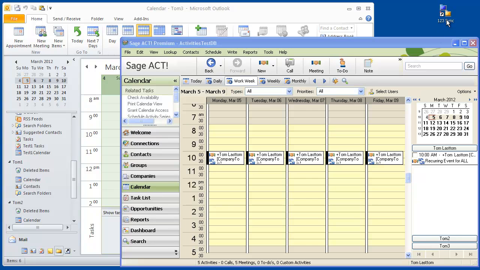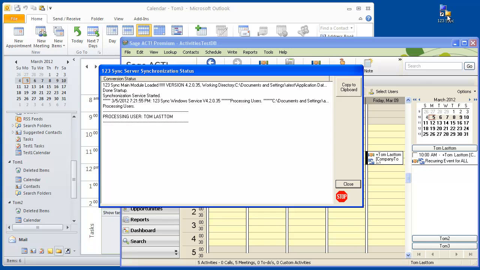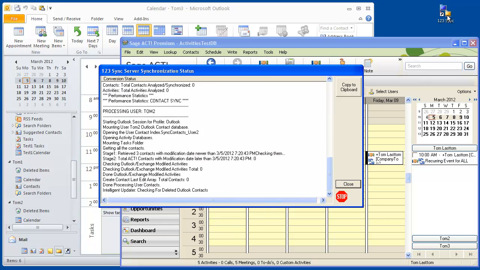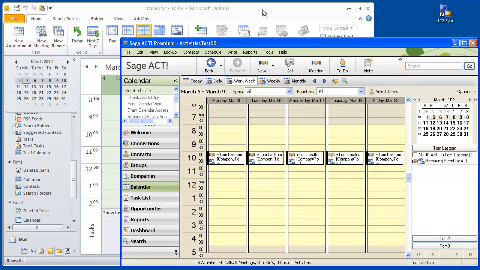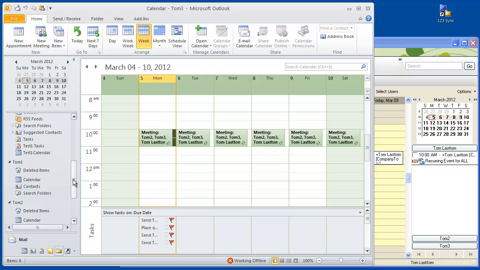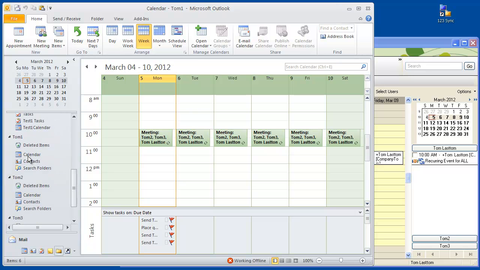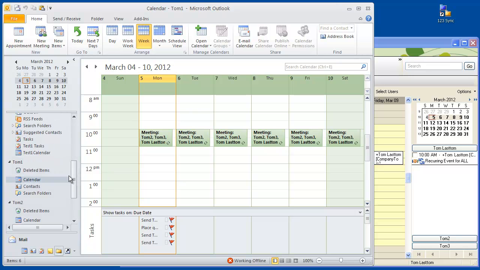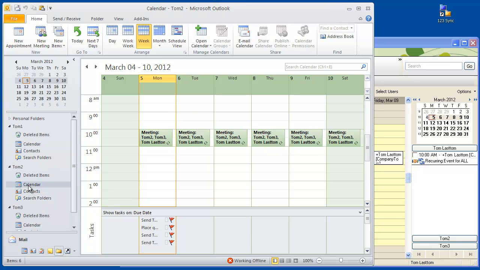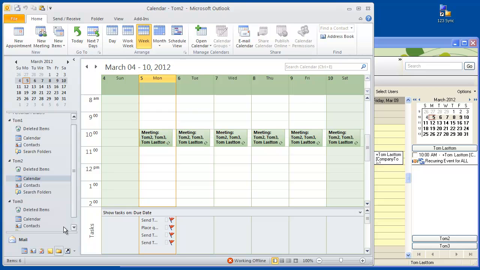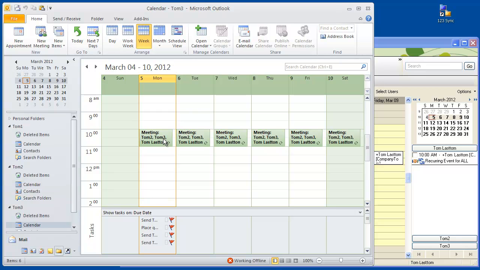So let's just go into 123 Sync, double click on 123 Sync, and it will run the sync for us. So what it's doing now, it's putting the recurring events into the different contacts. So we'll go here and just look at the different users. Just close this. Go to calendar here. So everybody, Tom 1 through 3, has the meeting.